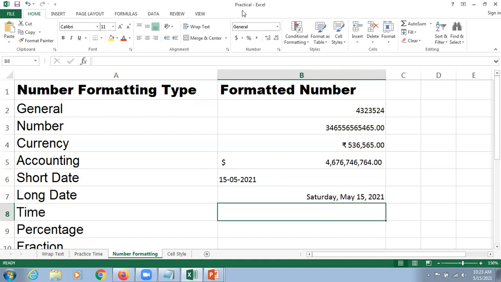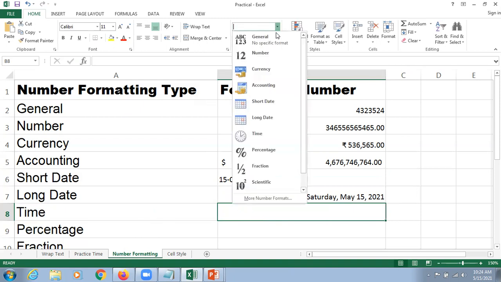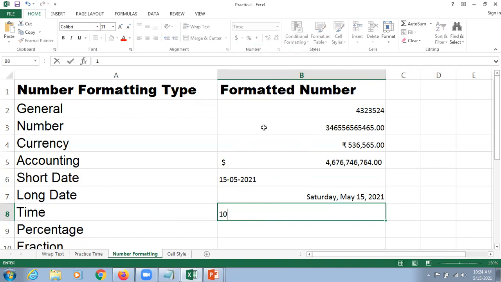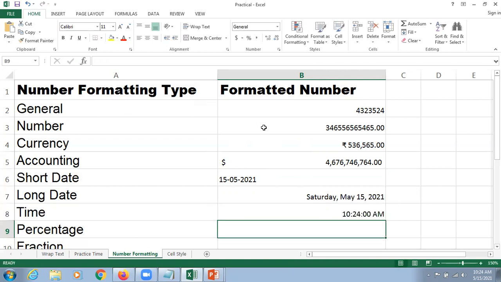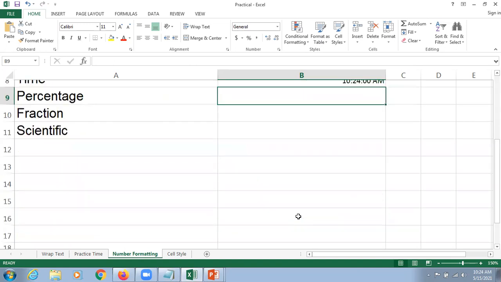Now, as you all know, on the bottom of my screen there is a taskbar and it says the time now is 10:24. So I'm just going to mention the time here. Before that, we simply select the time format here. So we click here, select time, type 10:24 and hit enter. It says 10 is the hour, 24 is the minutes, 00 is the seconds, and the next will be AM. So this is the way we can insert a time here.